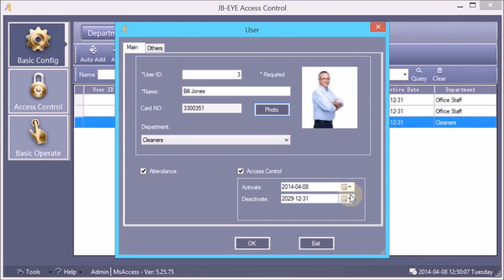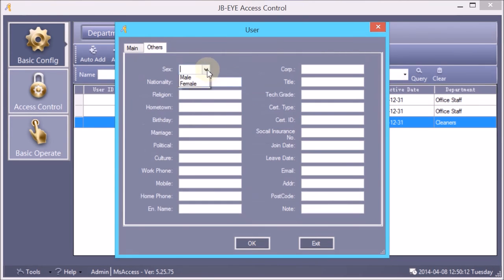You can set a start date for the card in the future if you want to delay it, or if you want to preempt someone joining the firm, for example. You can set an end date. On the Others tab, there's various options you can record against that person. Quite extensive if you want to add extra information in against the person and keep a record in this program.